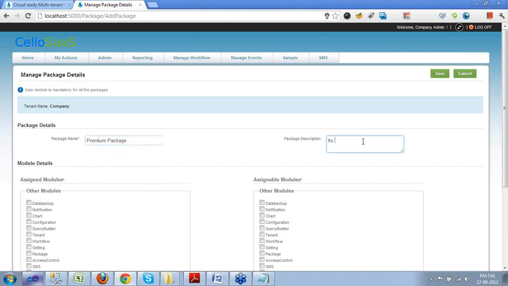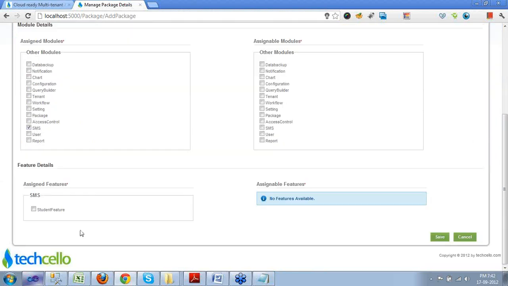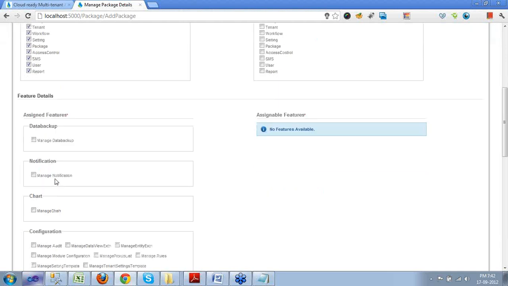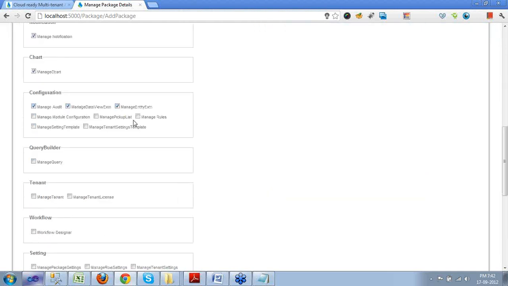You can see data backup, notification, chart, configuration in the module details section, all out-of-box modules, but you will also see SMS listed there, third from the last. That is the module I'm going to be explicitly creating a package for. So maybe I'll select a few more things, and I'm selecting SMS now, and a few other features that I would like to provide. All of this gets registered as part of the package.